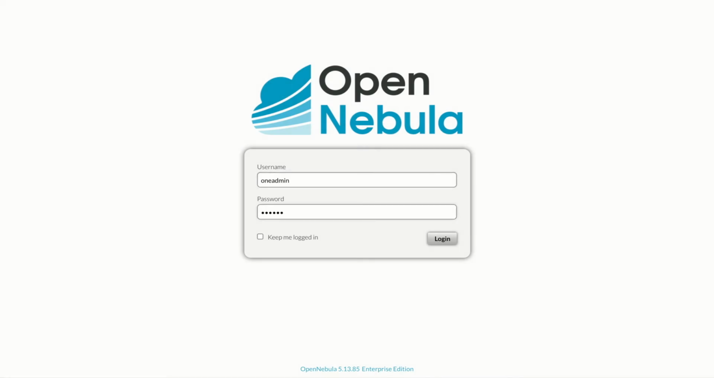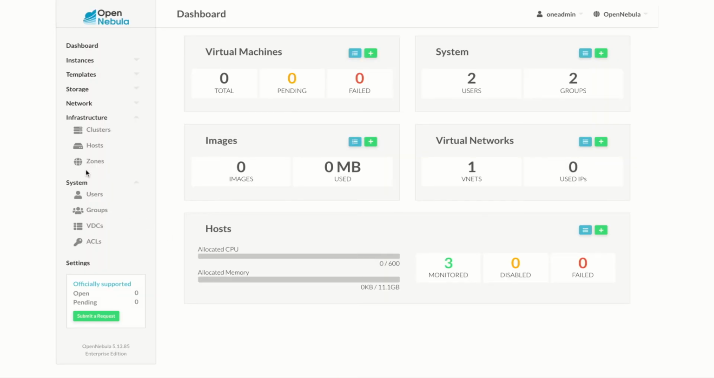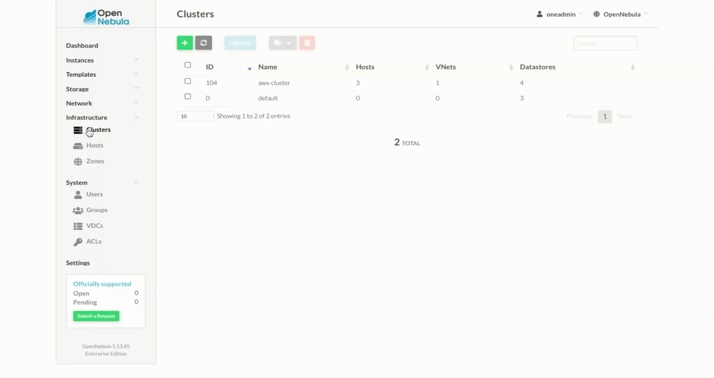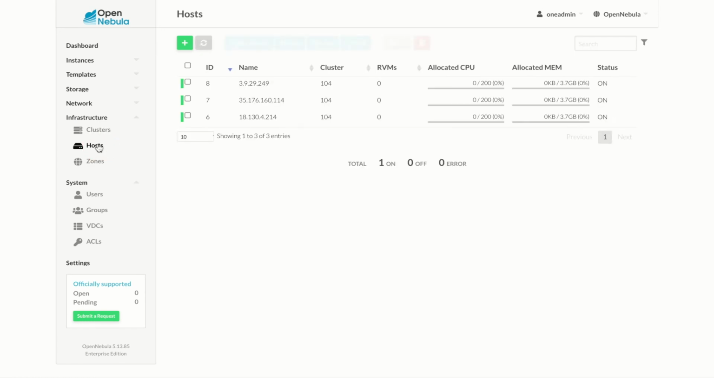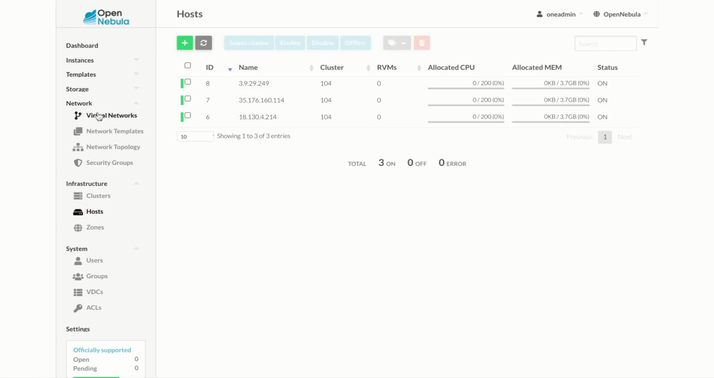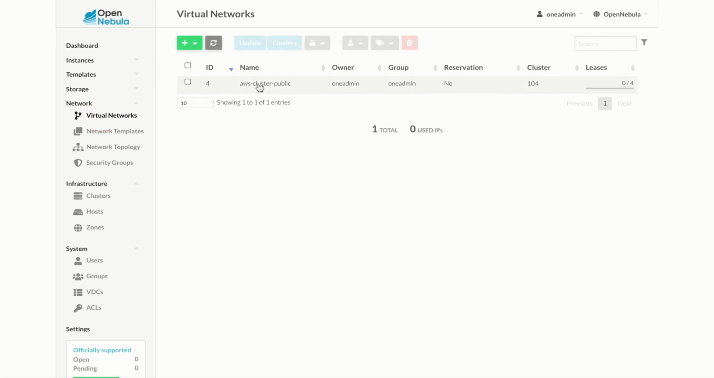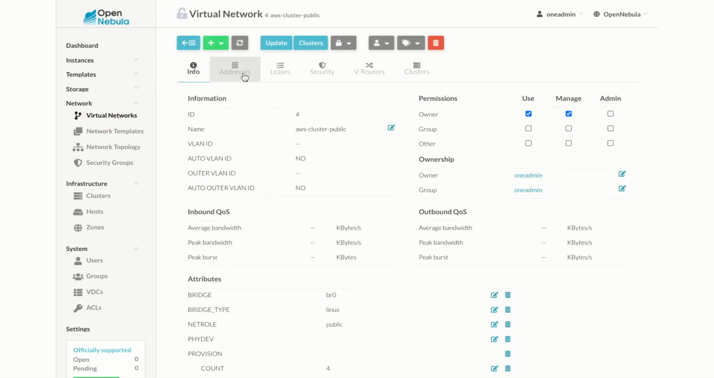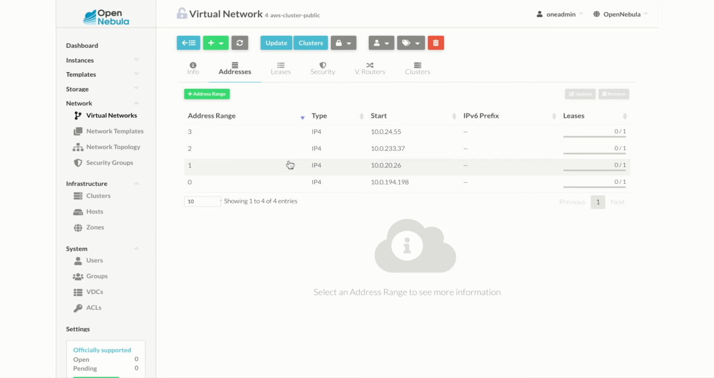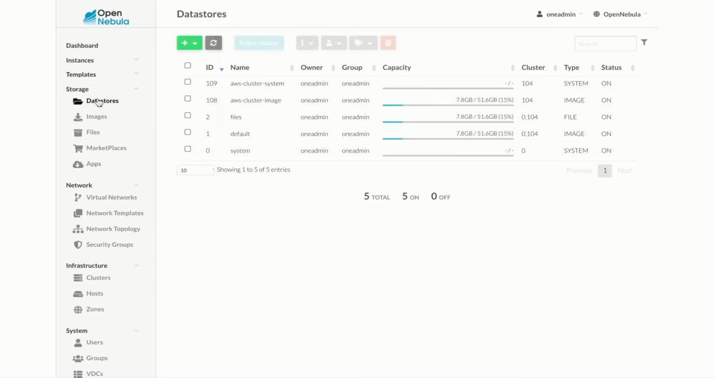Now let's log into the Sunstone UI to see the cluster we've just provisioned. We can now browse to the Infrastructure tab and see the cluster, all of the hosts, the network that was created, including all of the public IPs, as well as the data store that has been configured automatically.